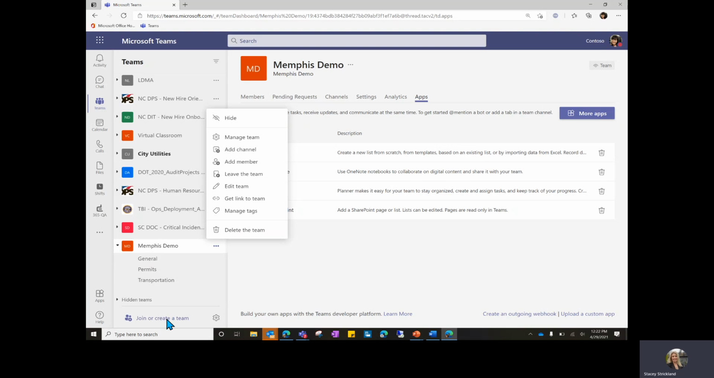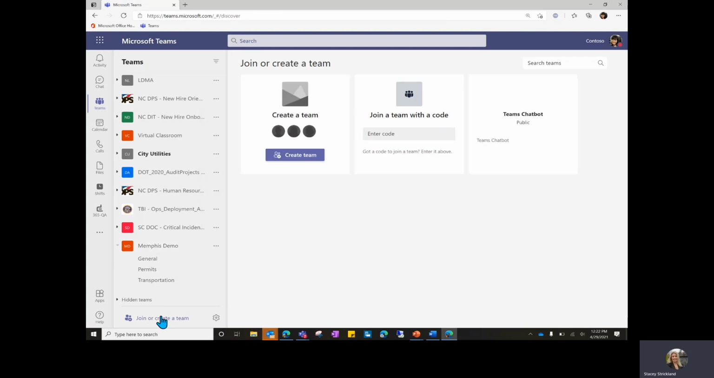As I mentioned with the code earlier, on the join and create team down here, 98% of you are not going to have the ability to create a new team. Most IT admins turn that off and have to allow for specific governance. But the code, this will be here for everyone.